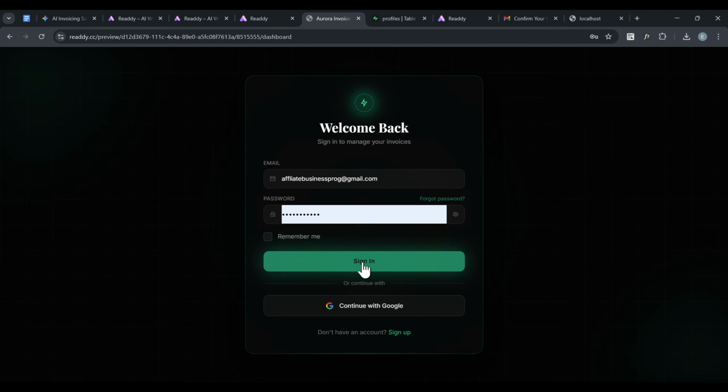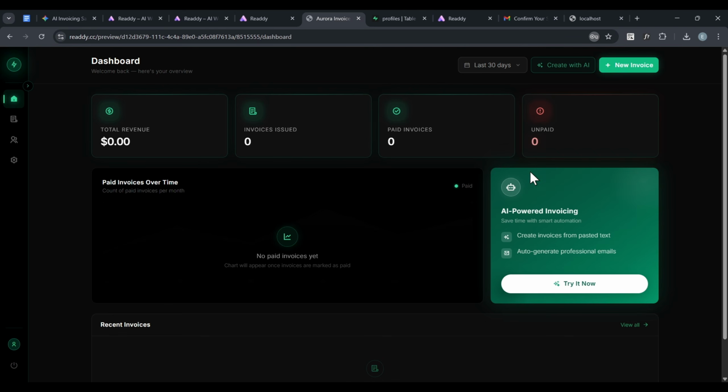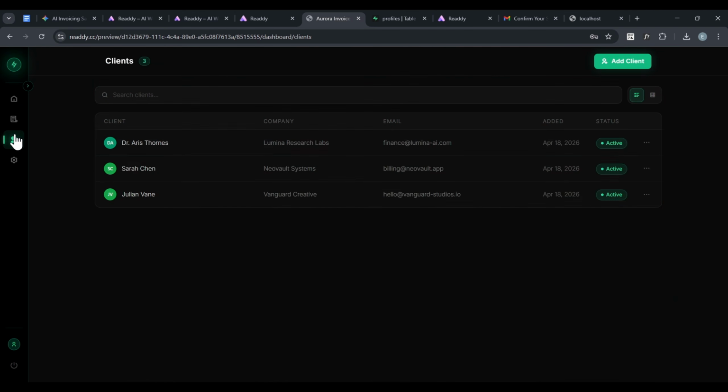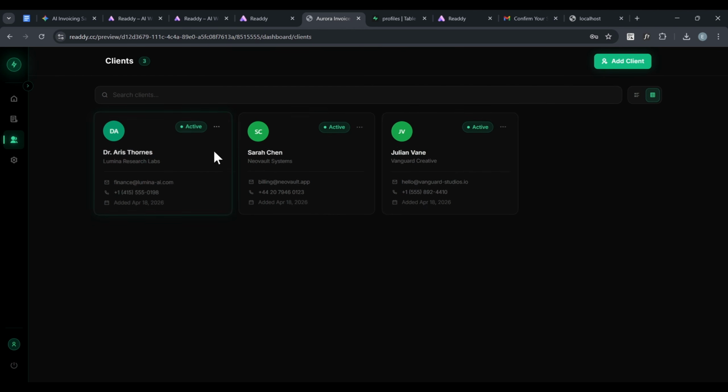So I'll log into the account, and okay. So let me go to clients, and we can see the data is here. Click on this, and we can see this in a different view. So this is looking great. We can also ask the agent to make this text a little bit more visible. But overall, everything is looking great.